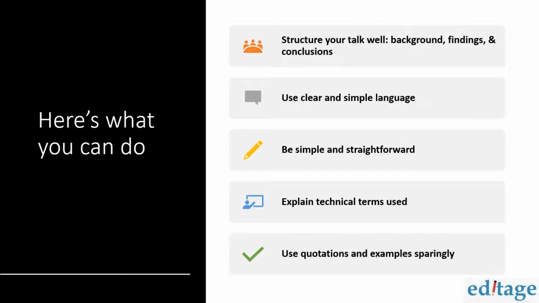The third point to bear in mind is be simple and be straightforward. You can, of course, try to explain something in a roundabout way, or you can use an analogy. But if it's the first time that you're making a presentation at a conference, try to keep it as simple as you can.